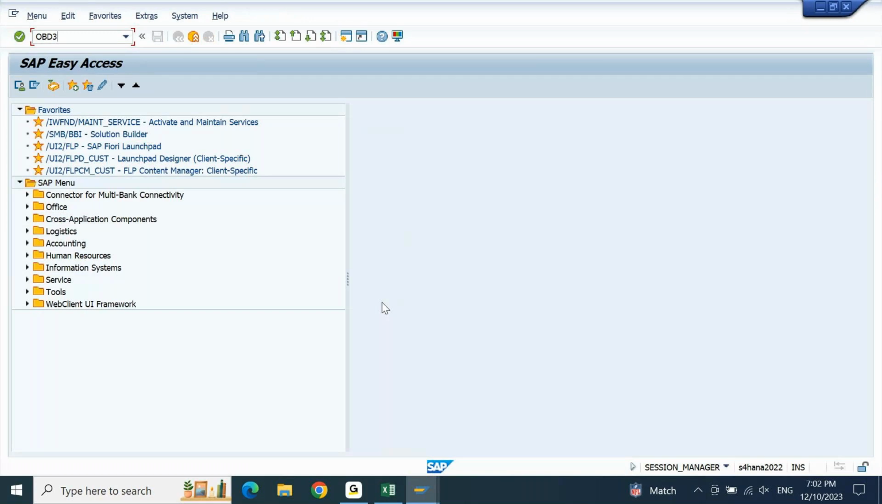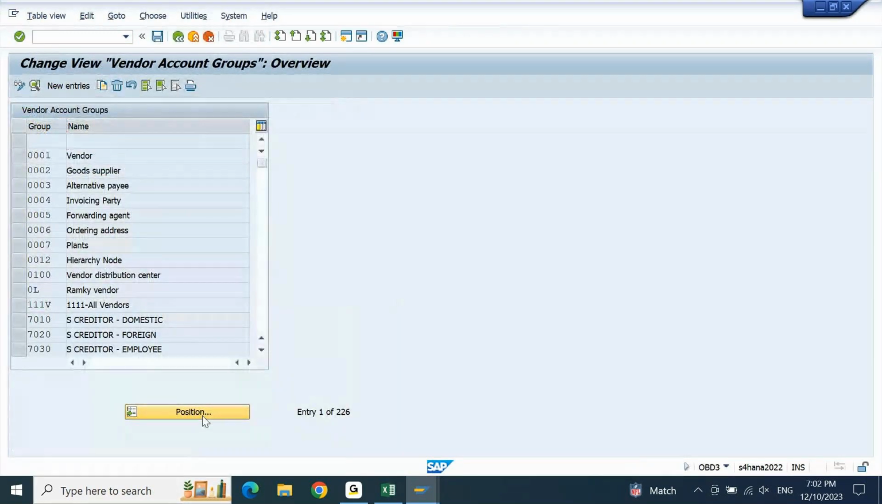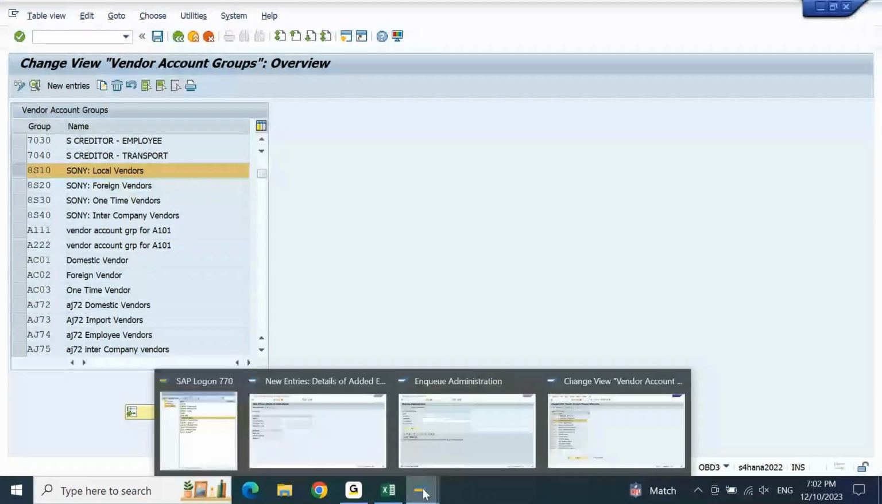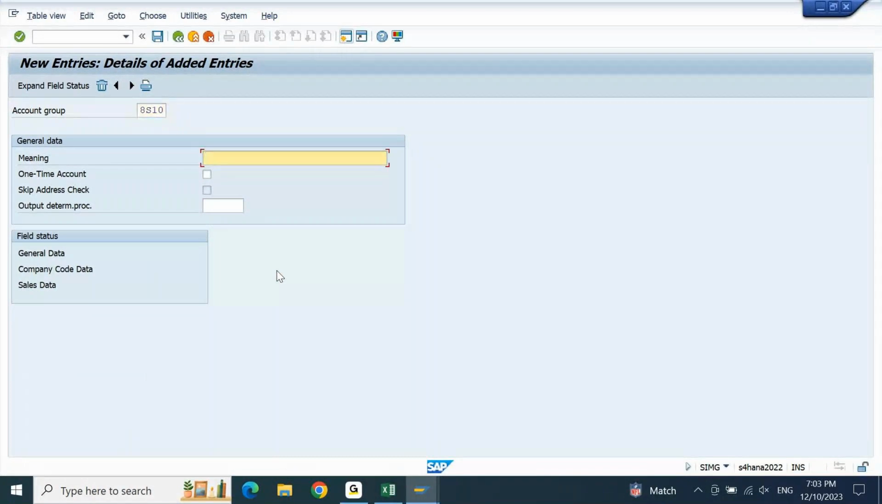OBD3. It was 8s10 we've created. So let me create similarly, not this one here. So 8s10, same thing I'm going to create here. So I will put Sony local customers. So 8s10 I'm creating. I am writing Sony local customers.